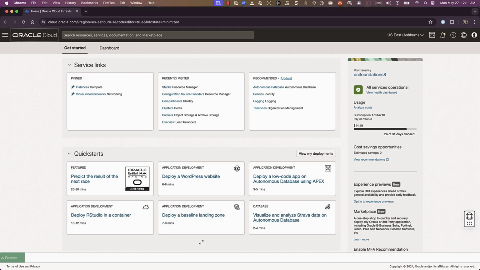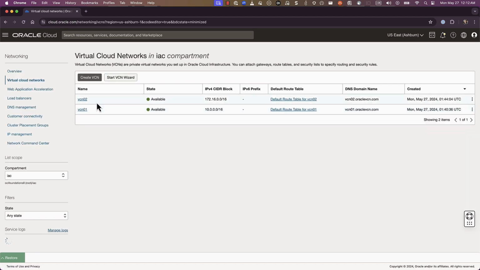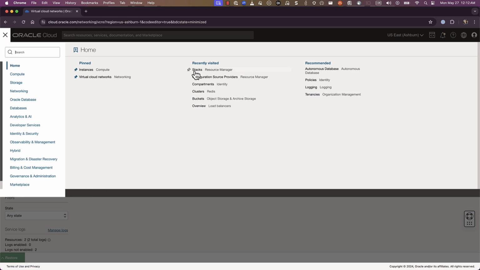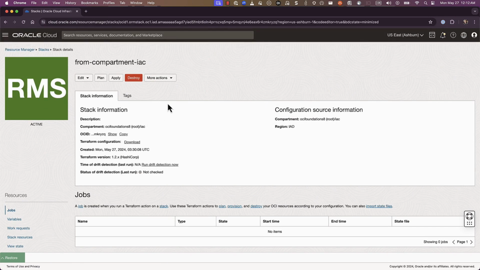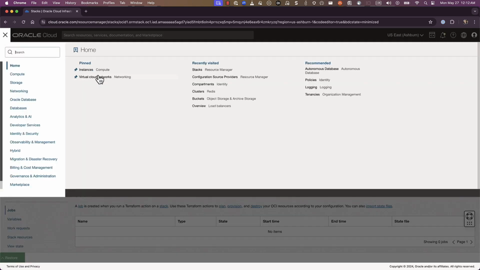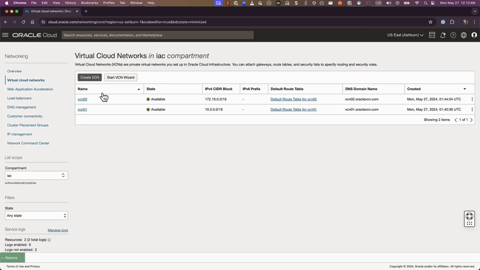Let's go to the console and see how it works. In my environment, I already have two VCNs that we created in the previous example. Those VCNs are part of a stack, and we will manually change those resources to create the drift.